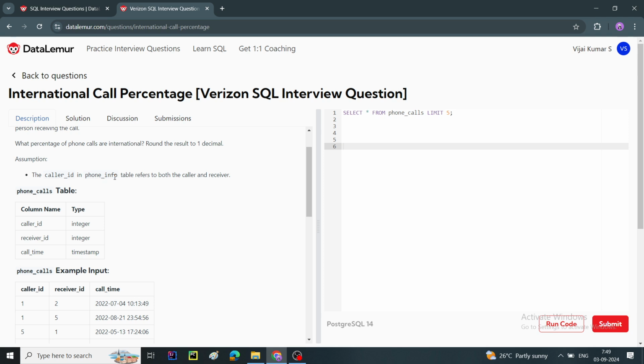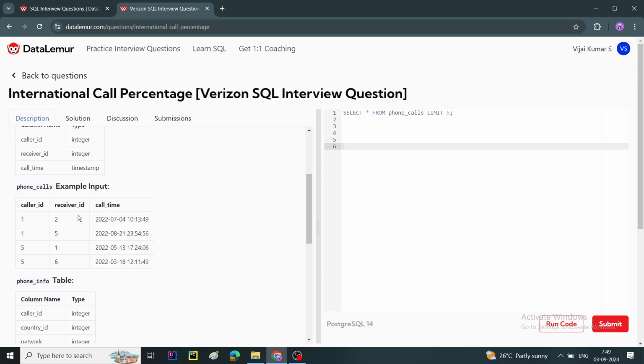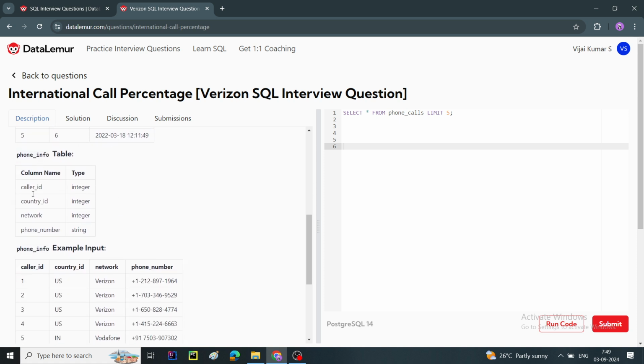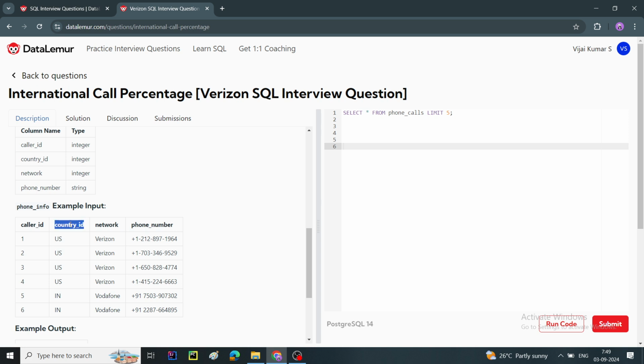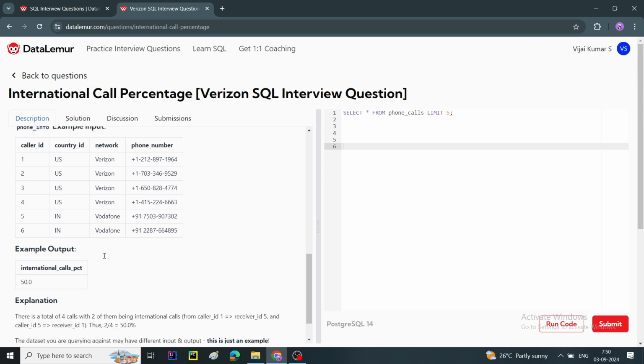The caller ID in the phone info table refers to both caller and receivers. The phone calls table they have given contains caller ID, receiver ID, and call time. These are the two main columns we need. After that, we have another table, phone info, which contains the country ID. What they're saying is that this caller ID contains both caller and receiver; it does not differentiate whether it was a caller or receiver. Verizon is a top telecom provider in the USA, and Vodafone is from India.